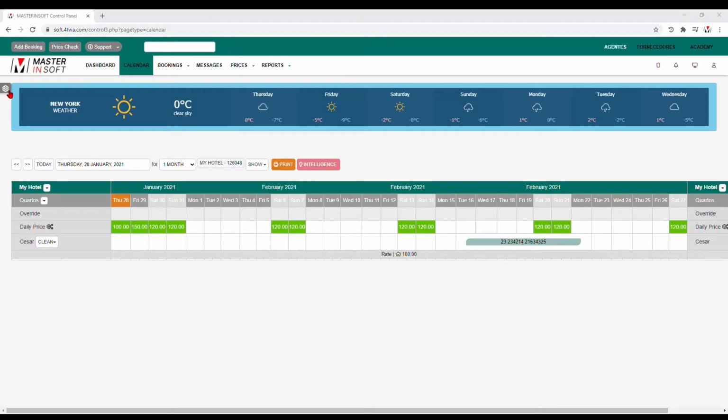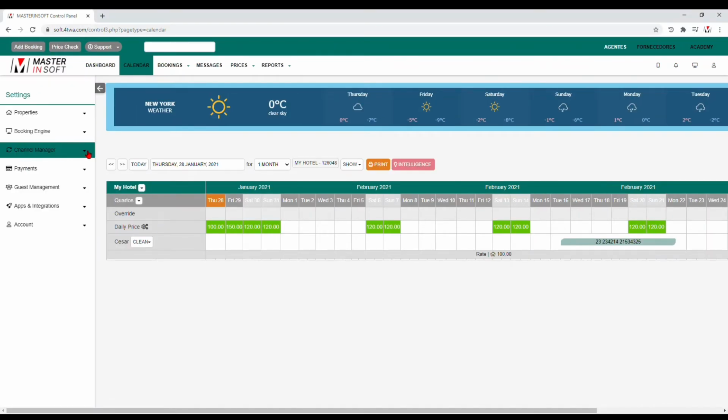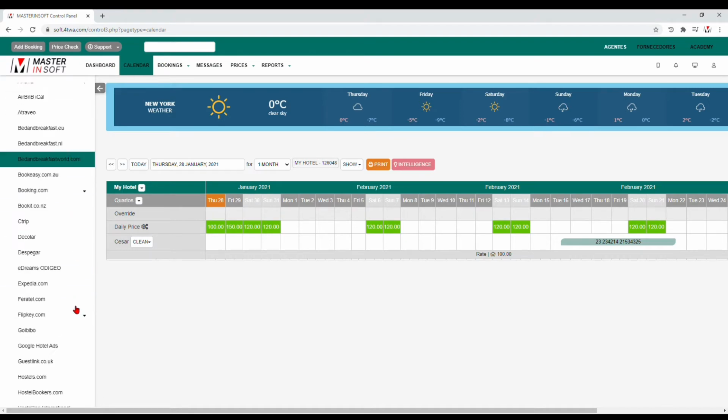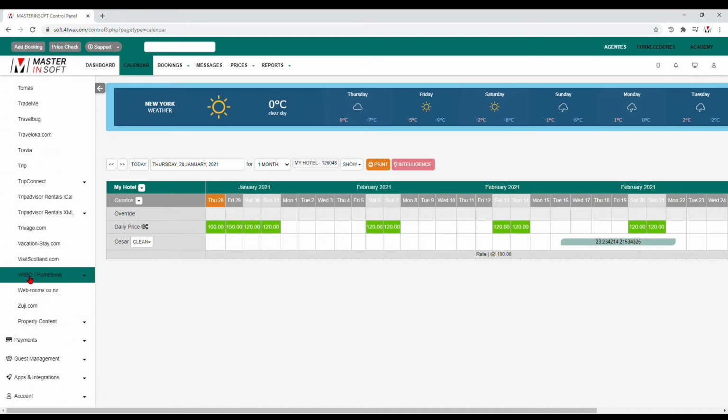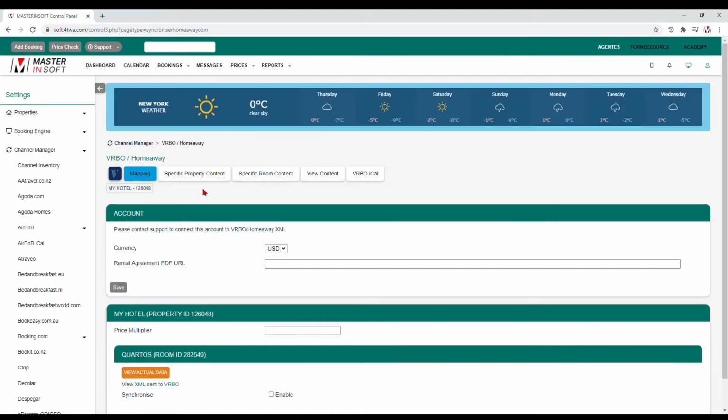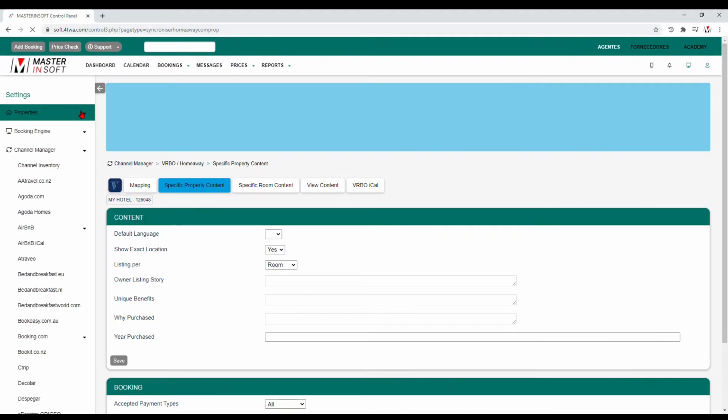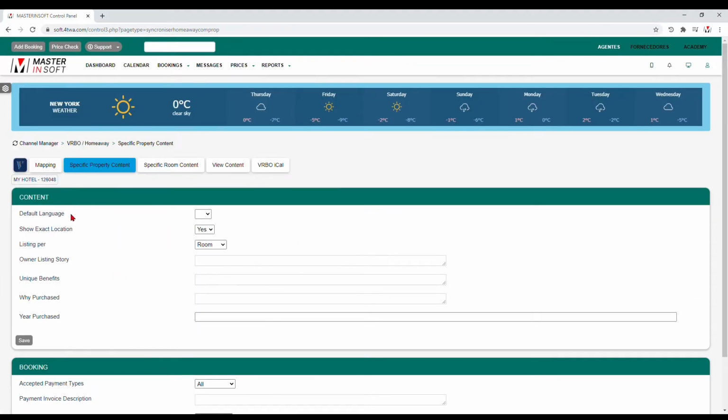For start, please go to Settings, and then VRBO, Home Away, and then Specific Property Content. In Default Language, please select the default language. In Show Exact Location, specify if the exact location should be used.